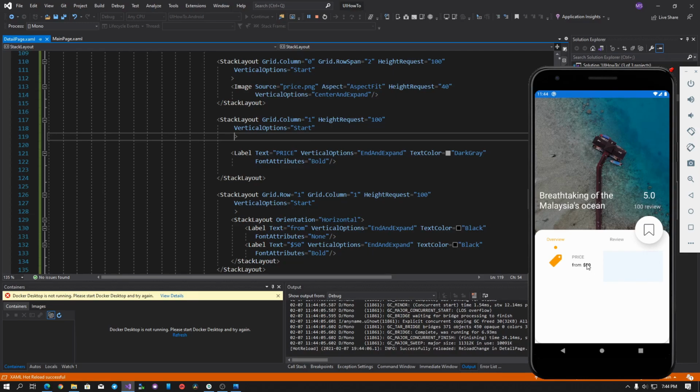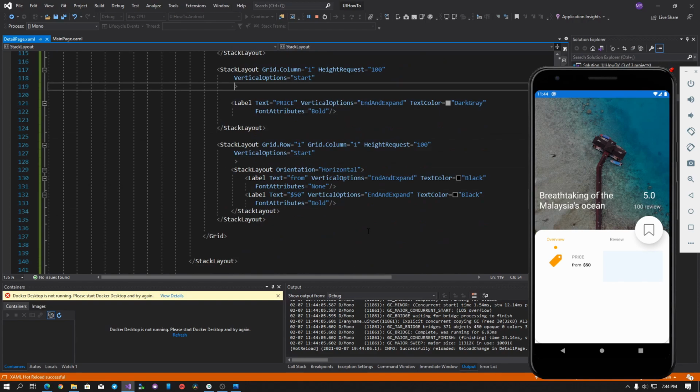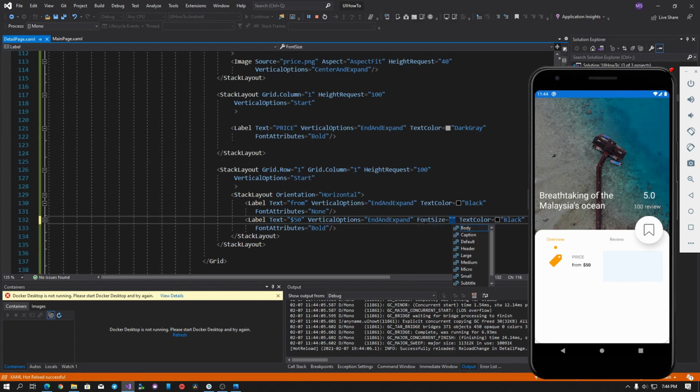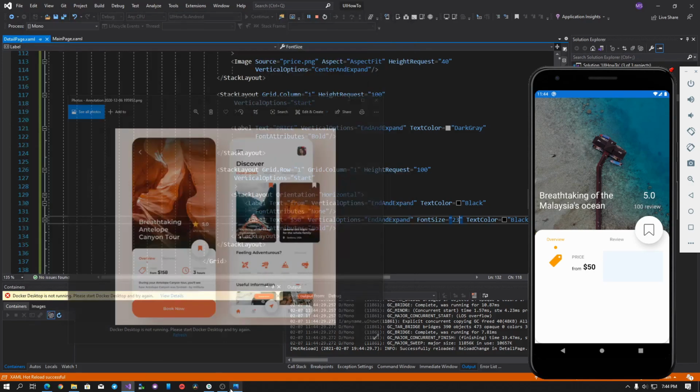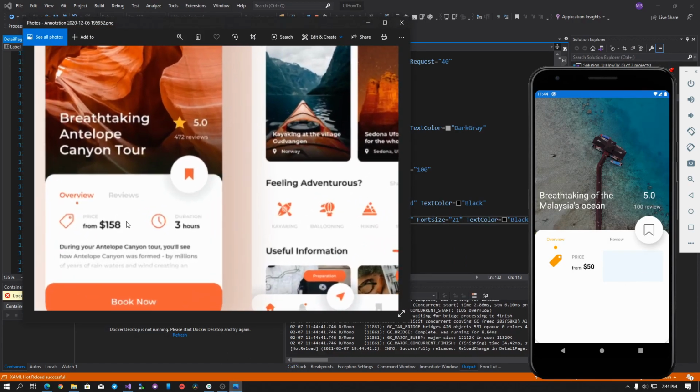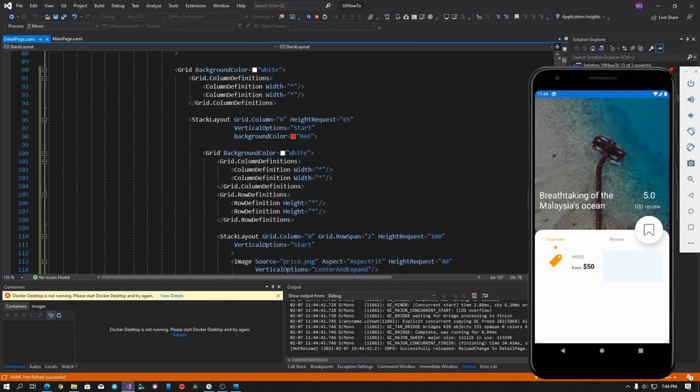Alright, but we want this to be bigger, and not just that. Where is it, okay, here. Font size, maybe 18. Nope, I want more. 23. Okay, 23 looks nice. Alright, so we are done in this part. I'm just going to put it at 21. And then the second part. The second part has the same value.